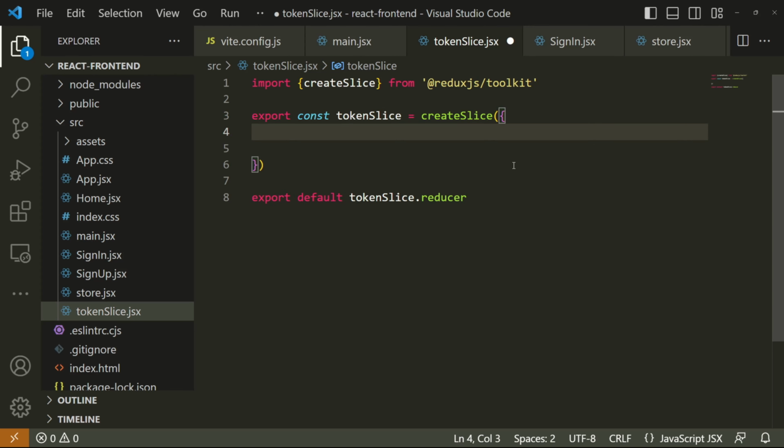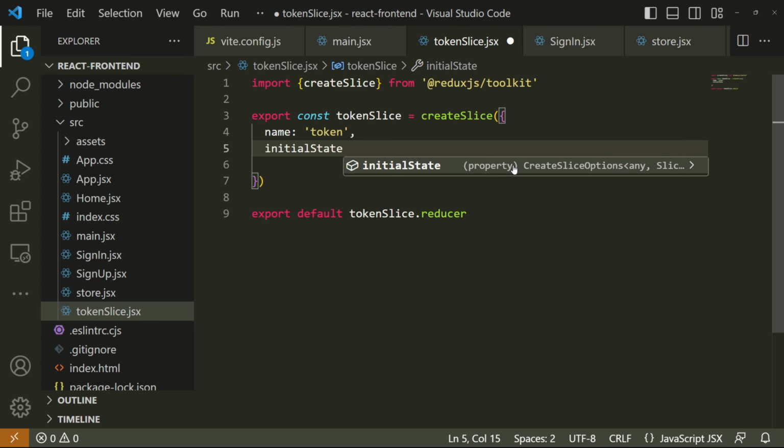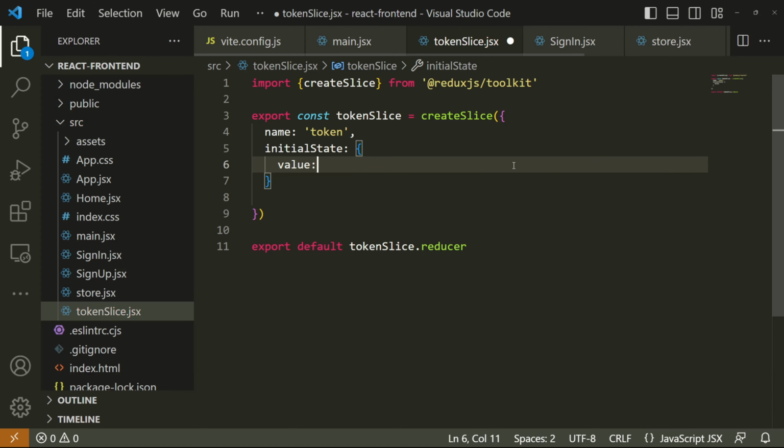Okay. So the name for this, we're just going to call it token. That's what I came up with. Super fancy, I know. For the initial state of token, we are just going to be using a value of empty string.